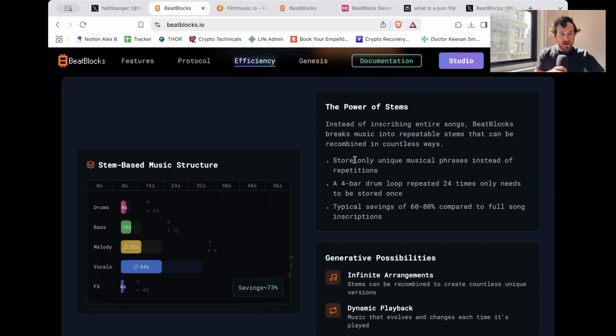And a lot of fun and experimentation has happened. This is really the first app putting something a little more material like music onto the Bitcoin blockchain. And that's why I got excited. Now they go into the stem-based approach, and that's really about these loops. The power of stems is that you're going to be inscribing this data into the Bitcoin blockchain.